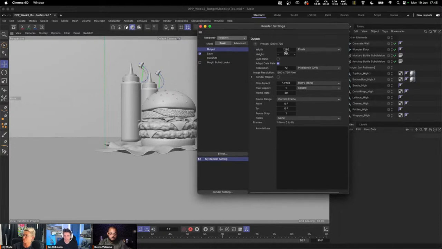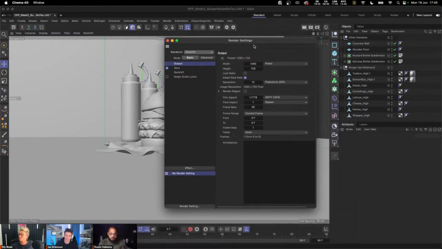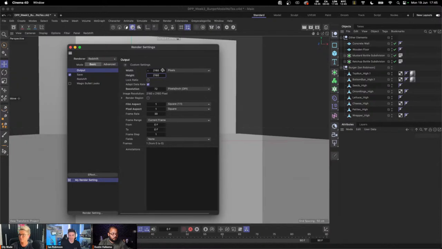That's awesome, because I think you just answered this question here, which is: is there any reason to use the RS material versus the RS standard material? So that's more on the material side of things. Let me just set up my output, and then I'll talk about that. I ended up doing a 2K, something like that. And that's all I'm going to change for now.